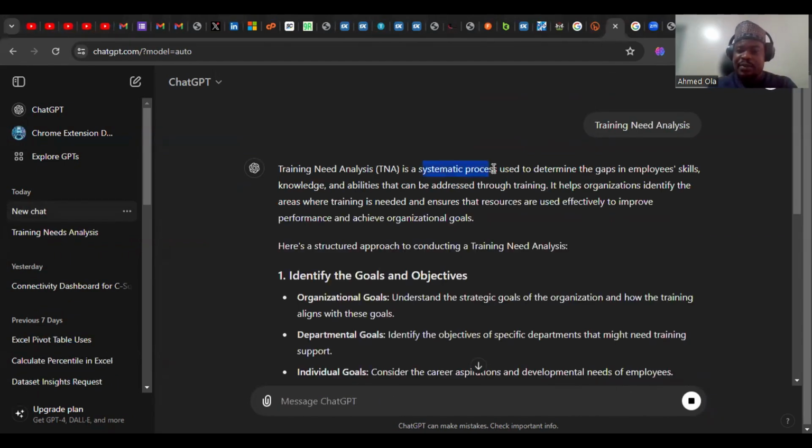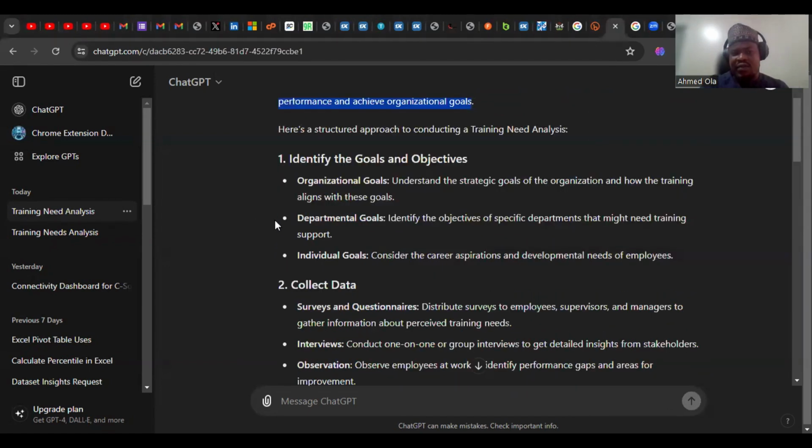Okay, it's a systematic process used to determine the gaps in employee skills, knowledge, and abilities that can be addressed through training. It helps organizations identify the areas where training is needed and ensure that the resources are used effectively to improve performance and achieve organization goals. Now that we have a good understanding of what training need analysis is all about, let's head to Excel.